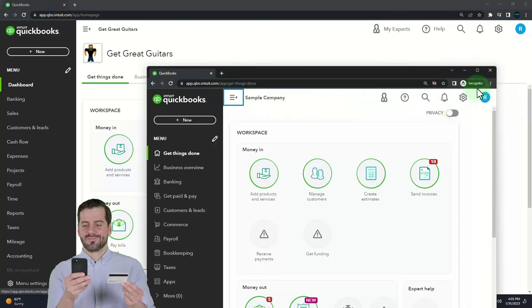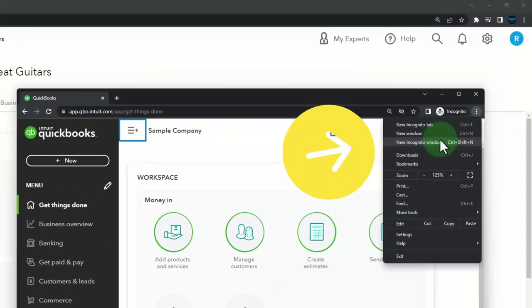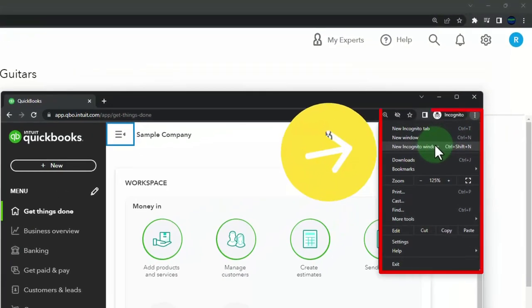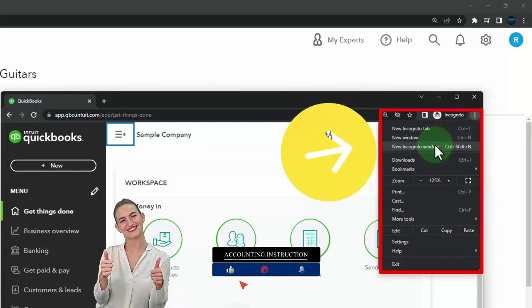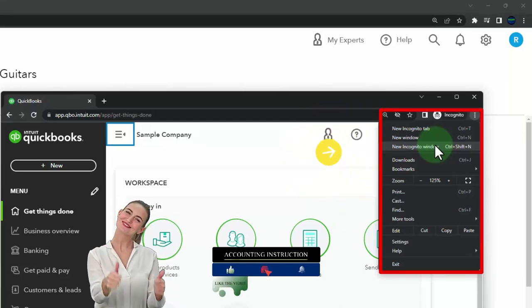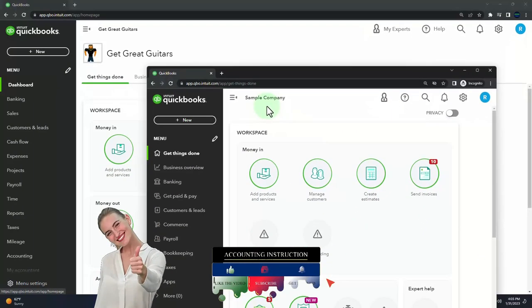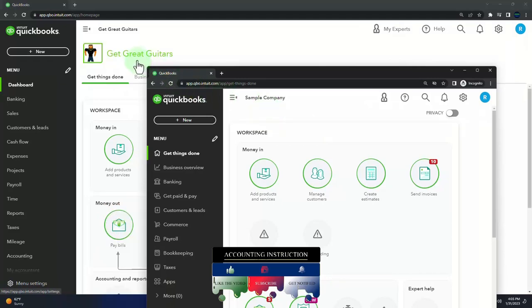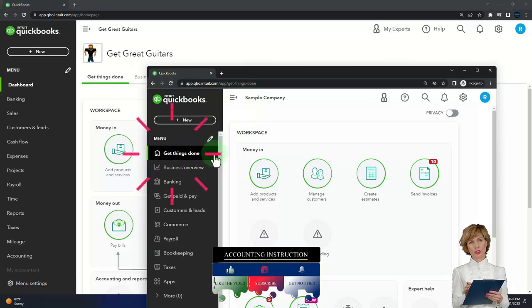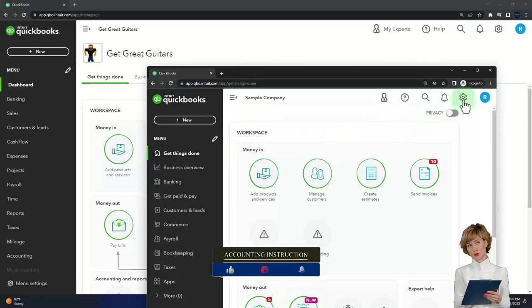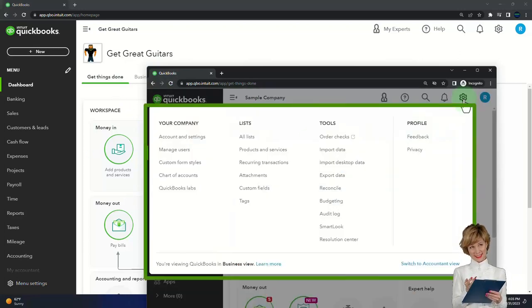You can open Incognito if using Google Chrome by selecting the three dots up top, Incognito window, typing into the search engine QuickBooks Online test drive. And we're going to be using the sample company to compare the accounting view, the one Get Great Guitars is in, and the business view, the one the sample company is in. If you want to change between the two, select the cog up top, change the view down below.